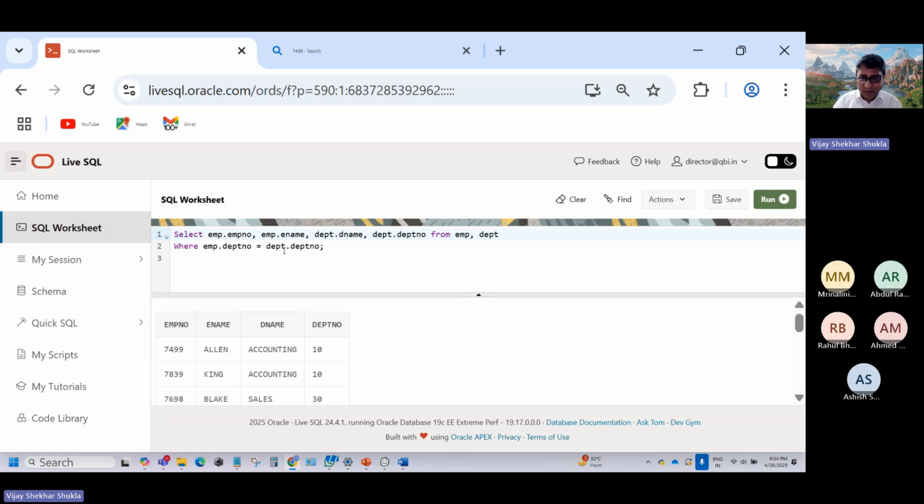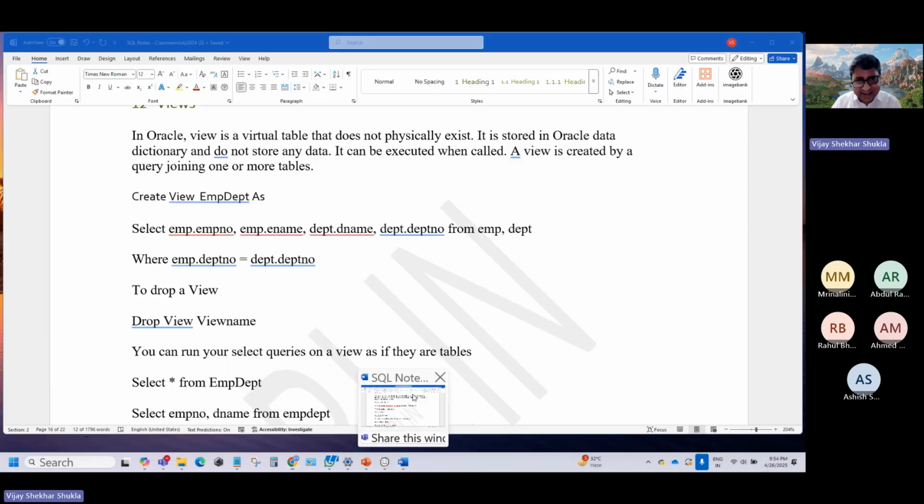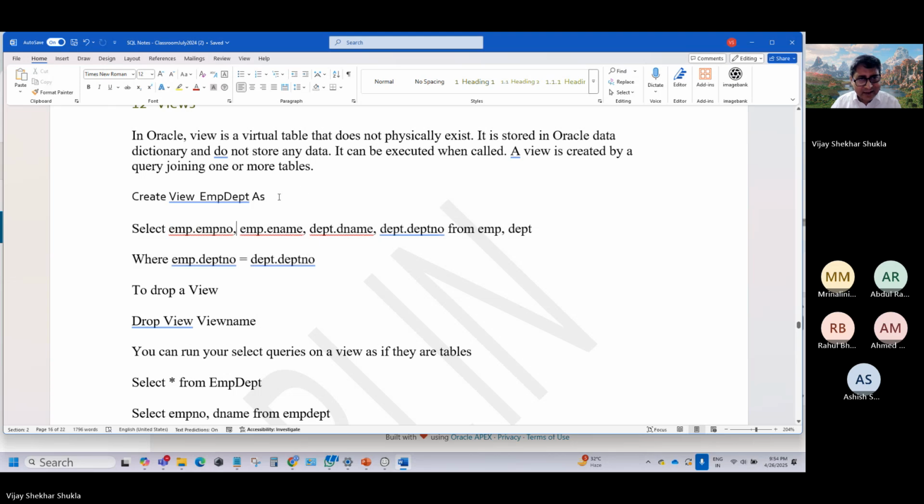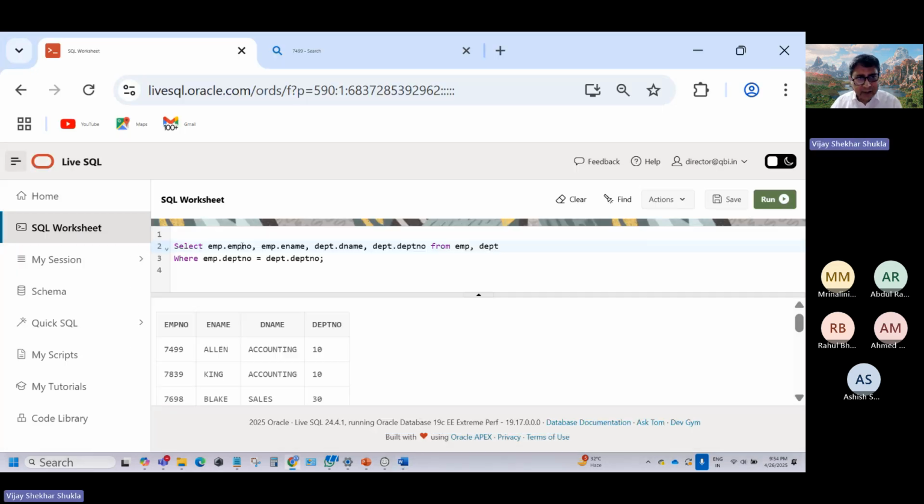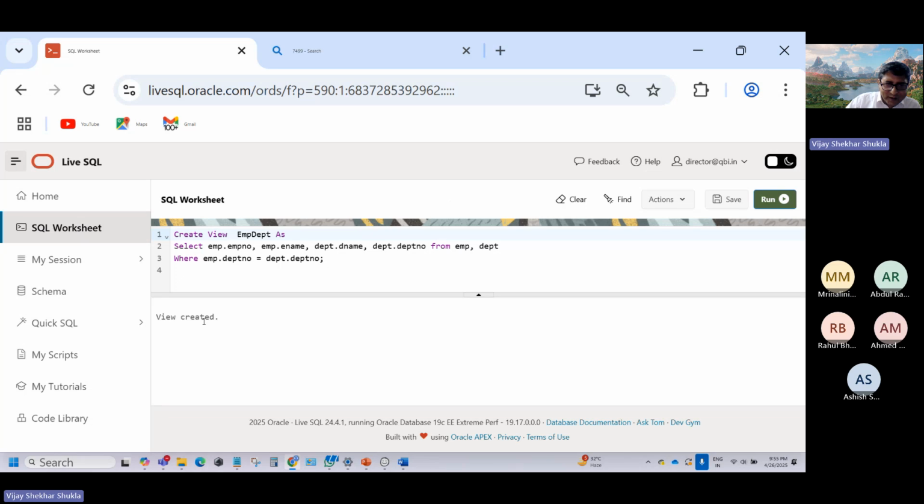Now what I will do, I am adding one more line, which is this line. See here, create view name as. Run. Now if I run, it will not give me a report. It will give me a message that a view has been created. View created.